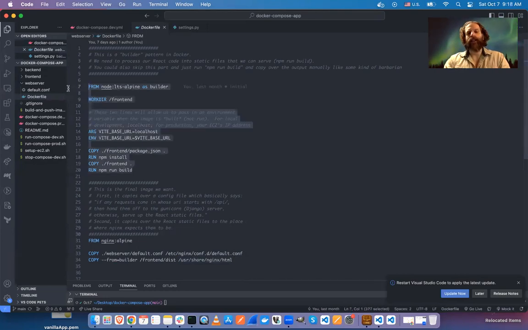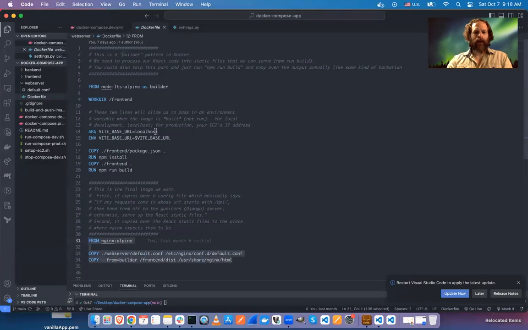But instead of you having to manually run the build to transpile all of the React stuff, this is going to do it for you. So this is a pattern called a builder pattern. And the way it works is we're basically going to create like an intermediate container that we're not going to use in the final product. The final product is going to be this. We just want an Nginx container.